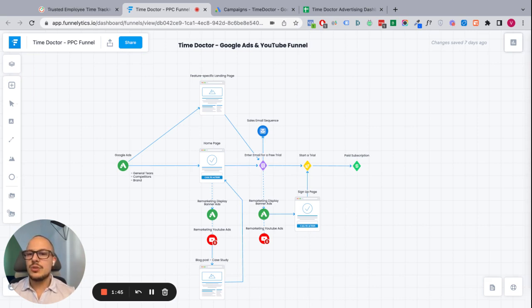So basically, general terms means a campaign where we're bidding for keywords that are not branded. So let's say time tracking tool or something like that. Competitors campaign means that we're basically targeting their competitors and we're making sure that we are on top when they're searching for one of our alternatives. And brand campaign is basically bidding on our brand name.